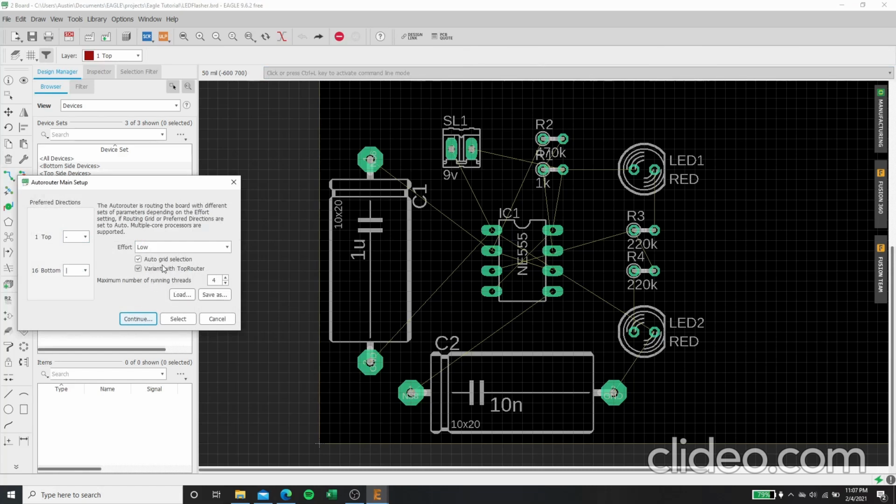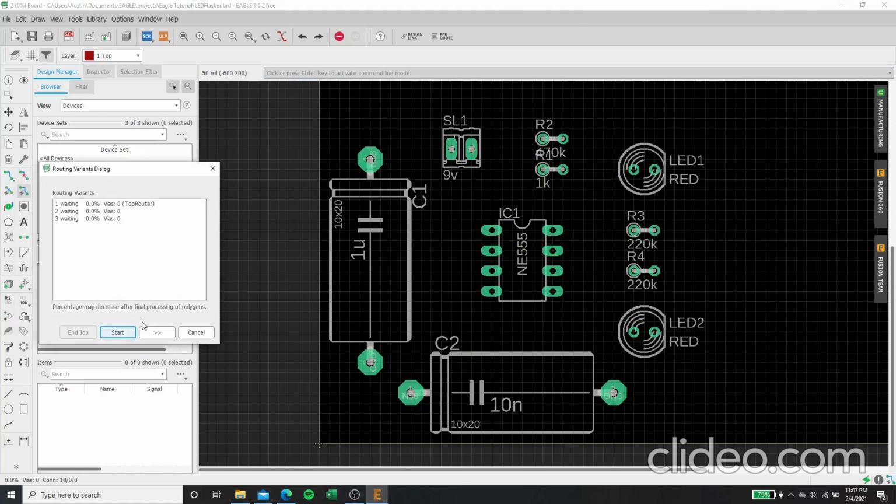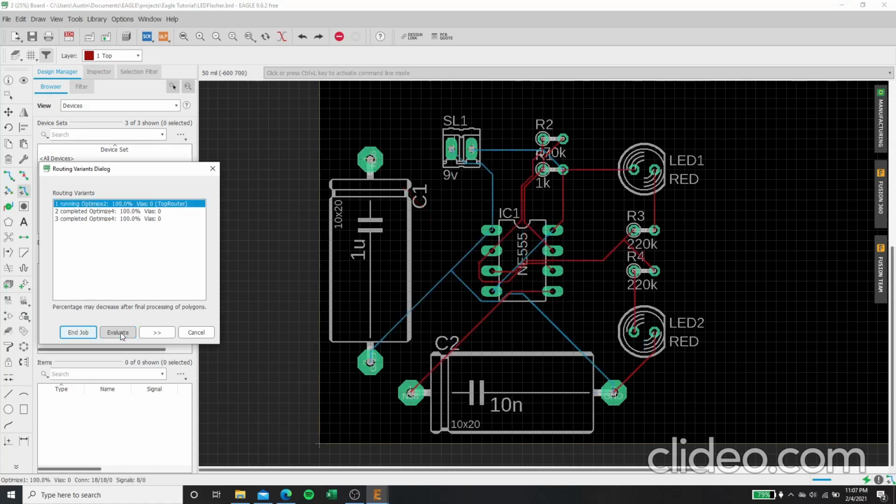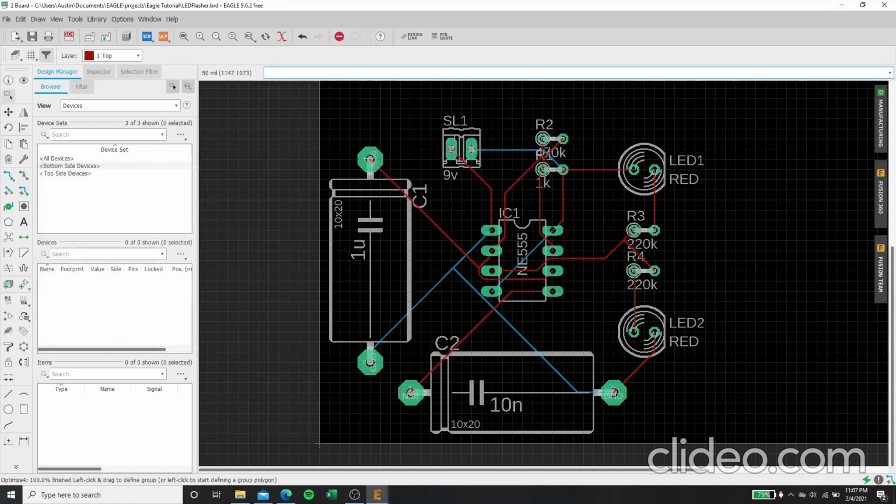I said this is pretty small, so we can set the effort level to low and go ahead and go with continue. And so that will take us to this screen, and we can hit start, and because this is such a simple circuit, it should get up to 100% pretty quickly. And so you can see it laid out some red and blue lines that are replacing those yellow lines.